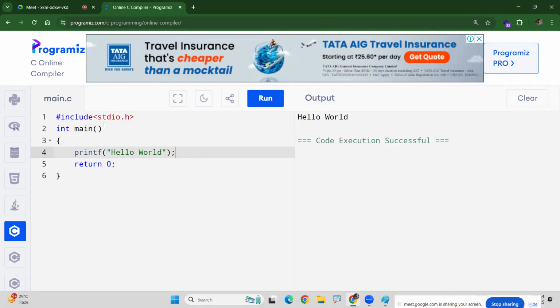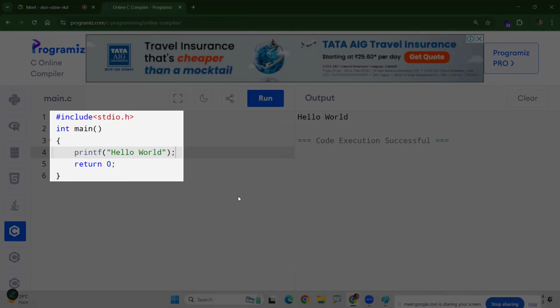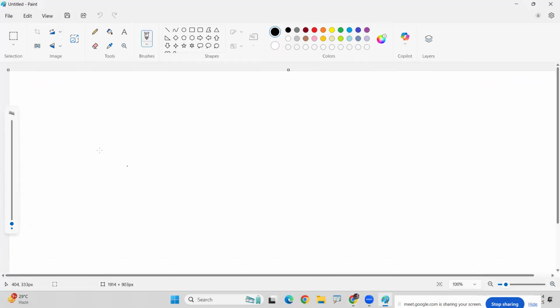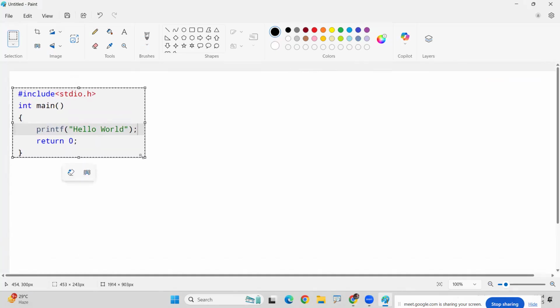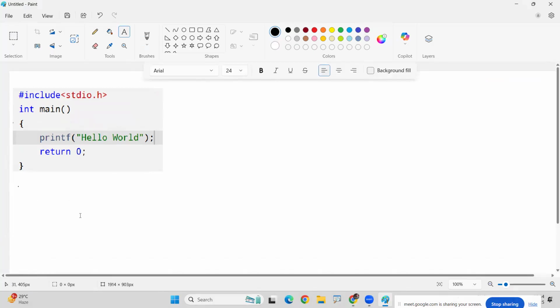The number of examples I will write, and then you please write along with me. Here it is. For this, you will get the output: hello world.